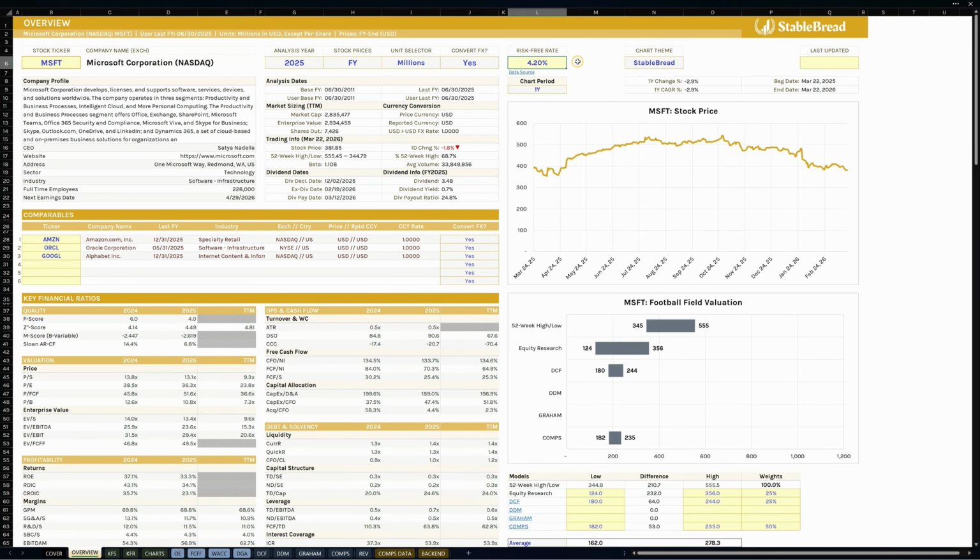The next cell here is the risk-free rate, and as you can see, this is just a pure input cell, and this is where you'd input the 10-year risk-free rate. So this gets used across the valuation models in the workbook.